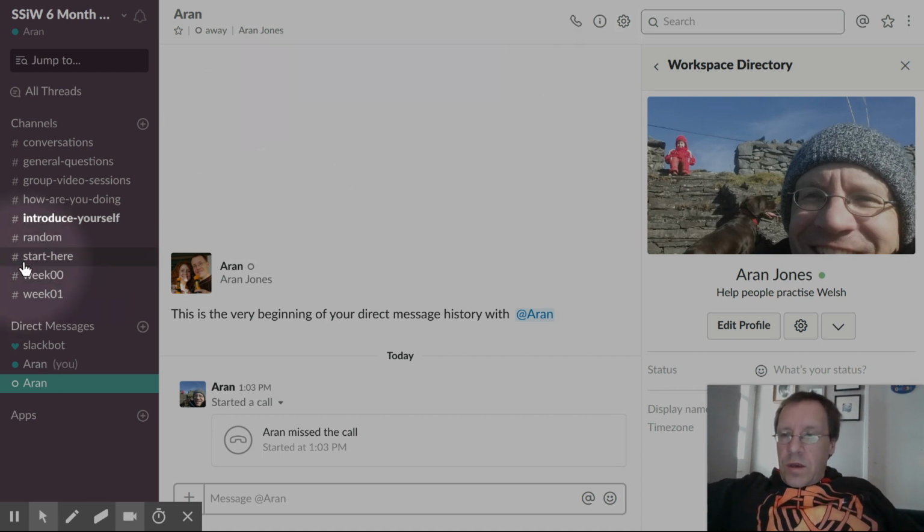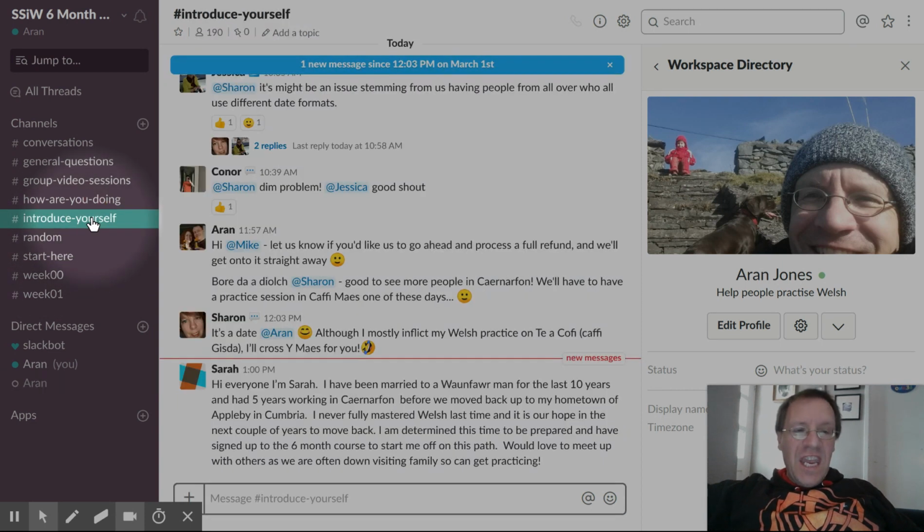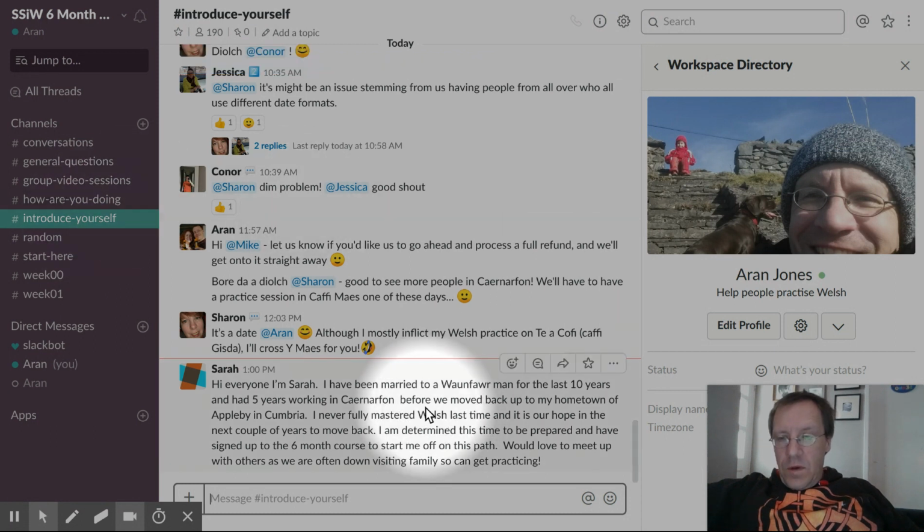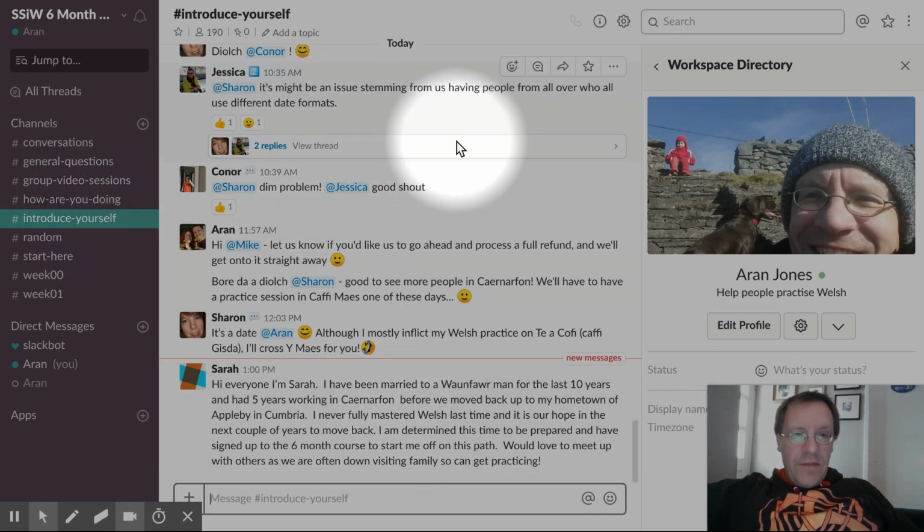So once you've had a look at Start Here, I think the nicest place for you to go then, apart from random where you can play around, is introduce yourself. We see we've got people introducing themselves in here, right, left, and center. It's a lovely way to break the ice and start to get to know other people on the course.